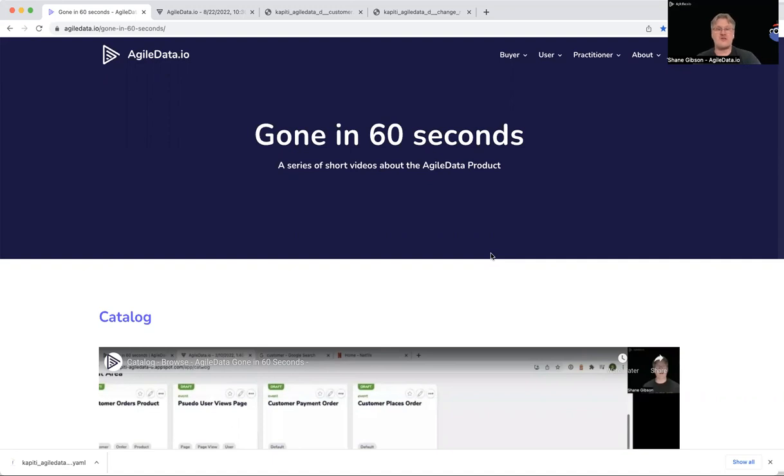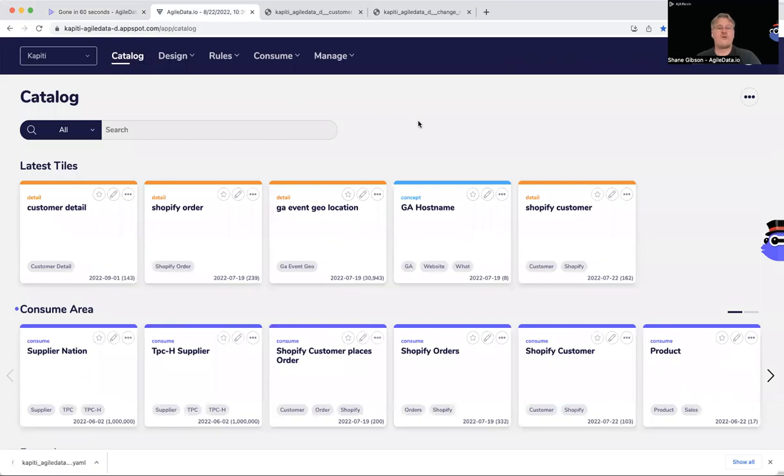Today, I want to talk about importing and exporting rules. So if we look in the Agile Data product, you'll see that we've got some menus at the top. First is our catalog, where we see all the tiles, the tables or views of data that we already have available to us. Then Design, where we actually design the data structures or the model based on our core business processes or our core business concepts.